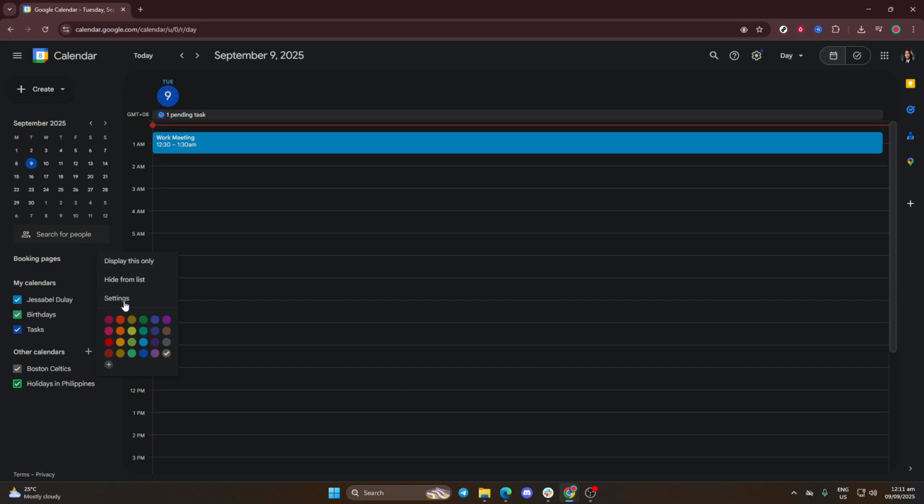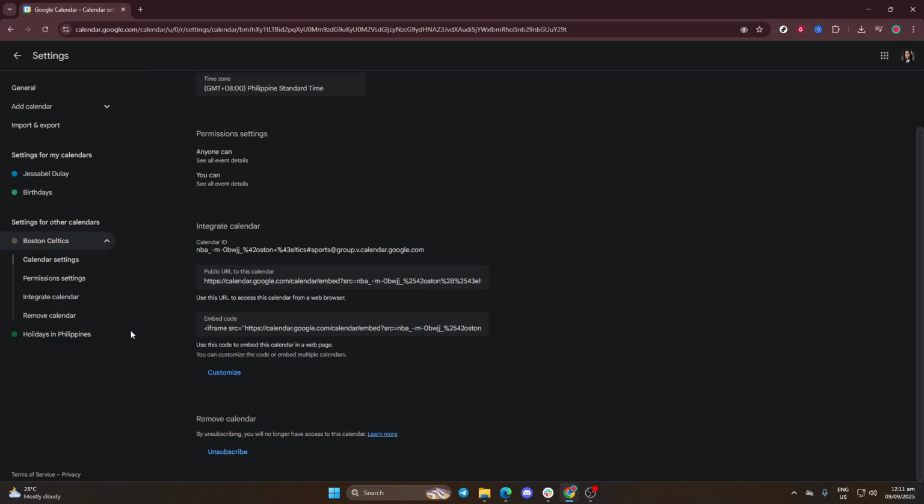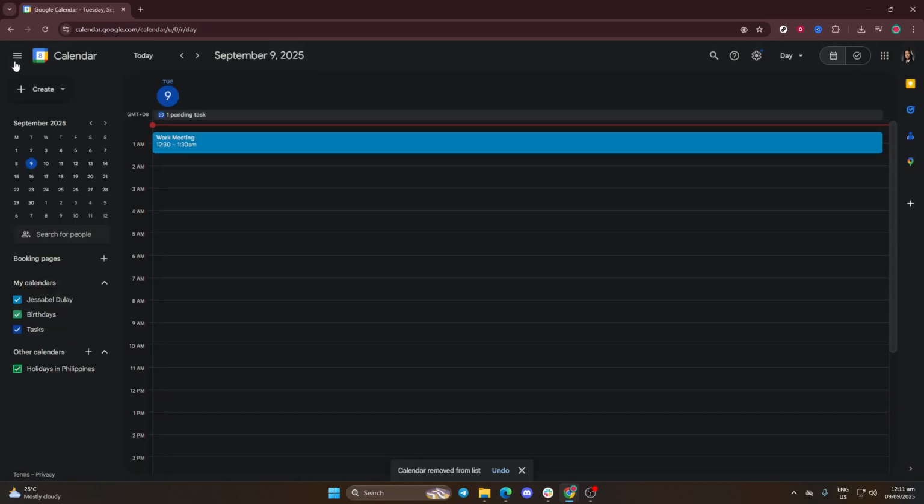This action will redirect you to a new page where you can manage the specific settings for the calendar in question. On this settings page, scroll down until you spot the option to unsubscribe or remove calendar. This is where the cleanup begins. By clicking unsubscribe, you're essentially disconnecting that calendar from yours, meaning you will no longer see its events cluttering your Google Calendar view. It's a straightforward and effective way to ensure your calendar is streamlined and only filled with the events that are truly relevant to you.